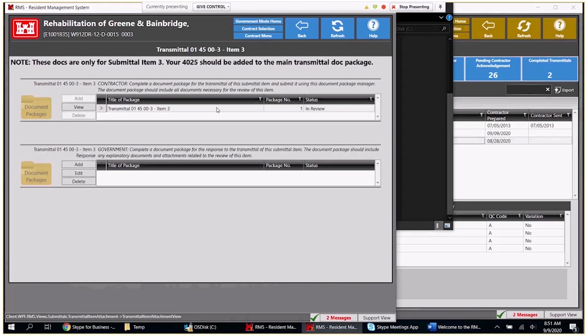Now, that's only if you want it to go off to PCF, right? So this submittal item, I have a whole bunch of text files that I required that the contractor put in for the submittal item. If I don't want that to go off to PCF, I don't have to complete it. However, if I want that to go off to PCF, and it's very important that PCF gets that, you know, my boss tells me everything that I do in RMS has to go off to PCF, then yes, you have to go inside of here, complete this document package, and send it off to PCF.